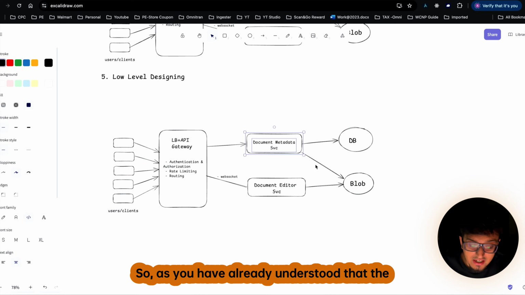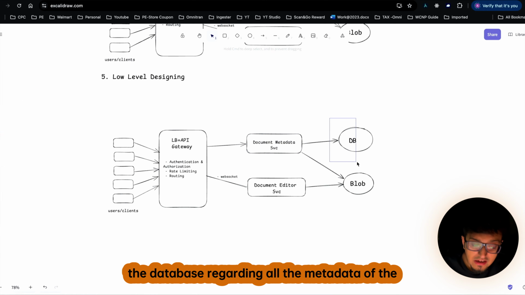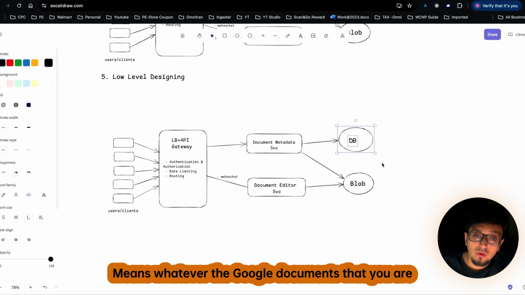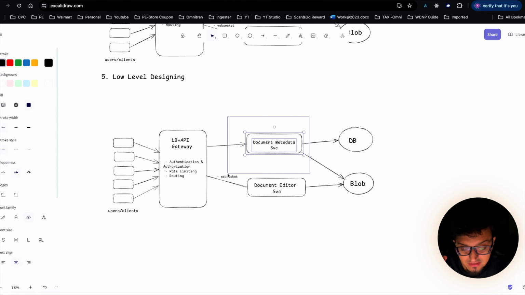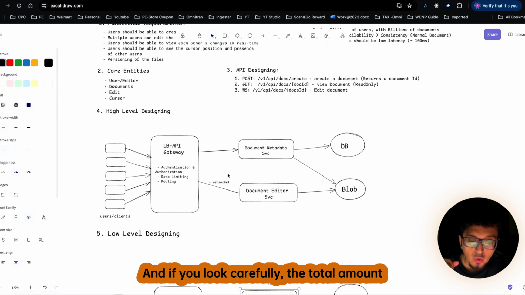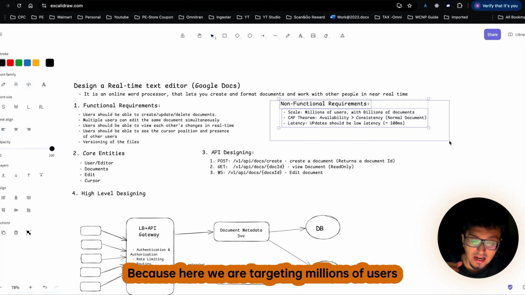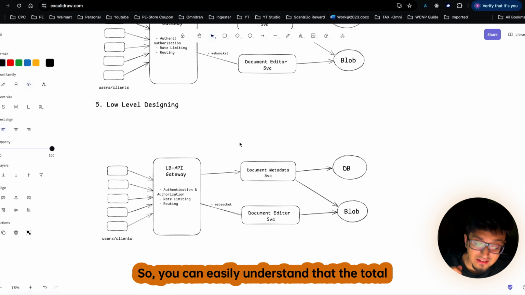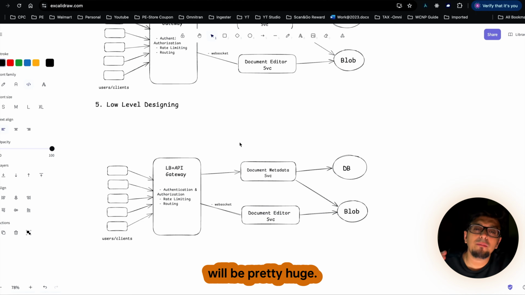As you have already understood, the main functionality of this service is to update the database regarding all the metadata of the files. Whatever Google documents you are creating, all those metadata are getting submitted with the help of this service. And if you look carefully, the scale of the system is quite huge, because we are targeting millions of users who are editing billions of documents in the backend. So you can easily understand that the total number of edit requests for all the documents will be pretty huge.